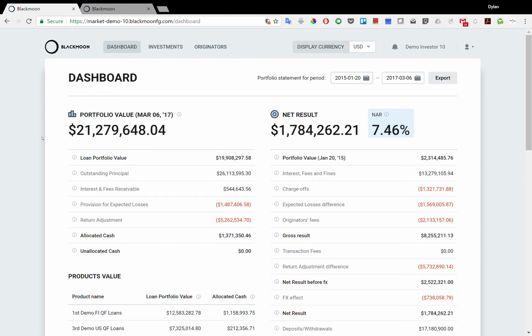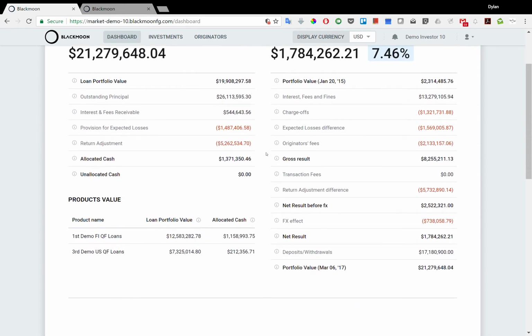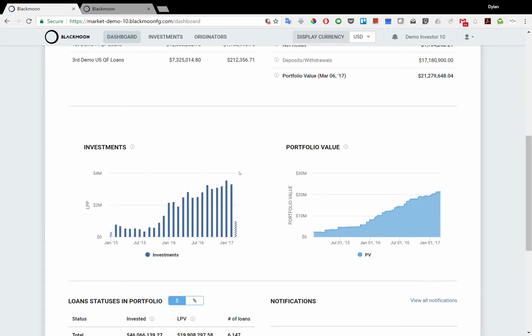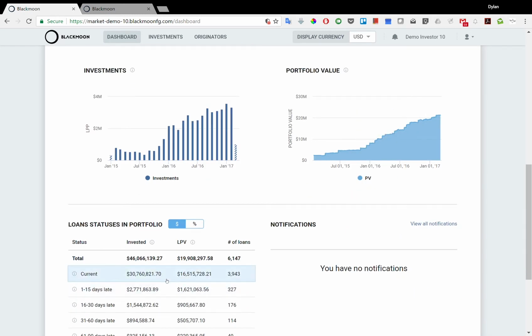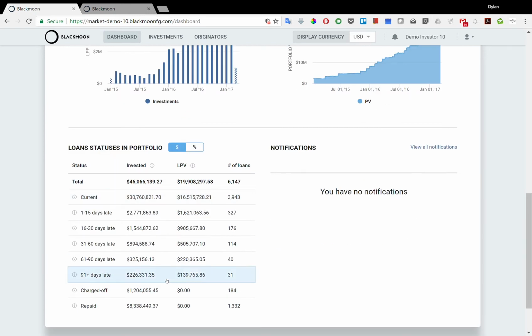For the purposes of demonstration, we have created originators and products and fixed the investor to have begun investing in 2015. The dashboard provides a quick snapshot of the investor's portfolio with the option to select values at a given date and to see how the portfolio has changed over a certain period. There are some high-level charts and tables here showing investment activity, portfolio value over time, and current loan statuses, though we'll be able to dive deeper into this data in the Investments Portfolio tab. I'll shift to that tab now.